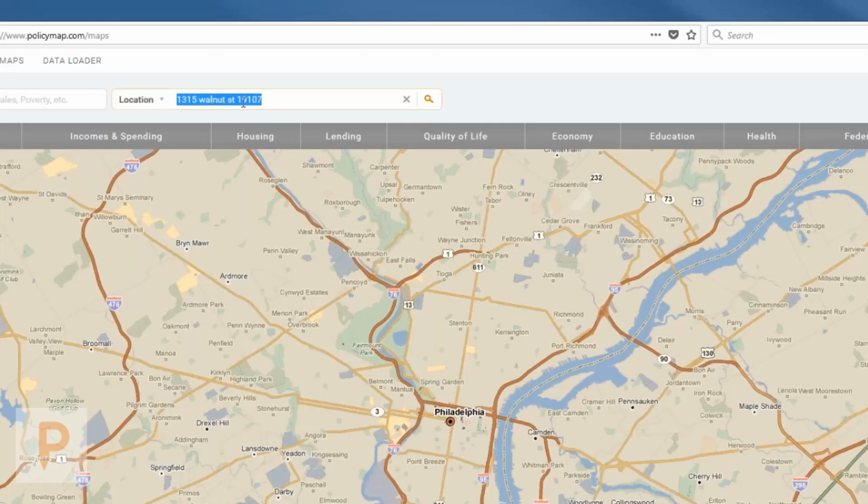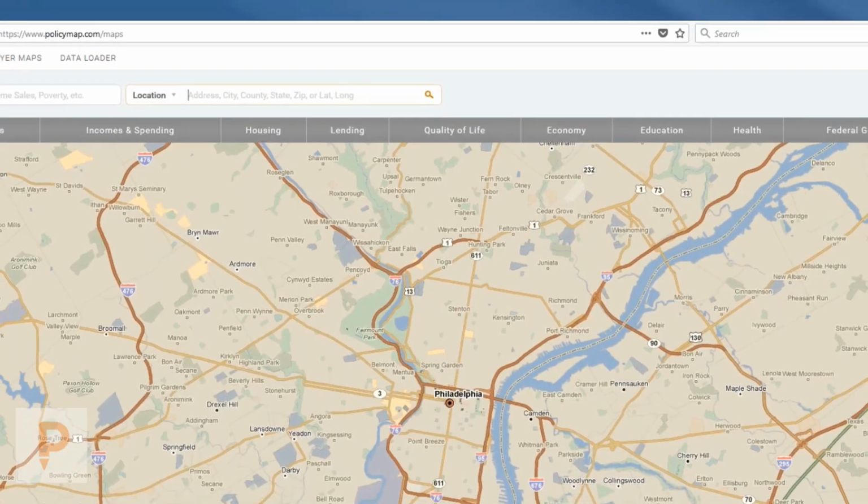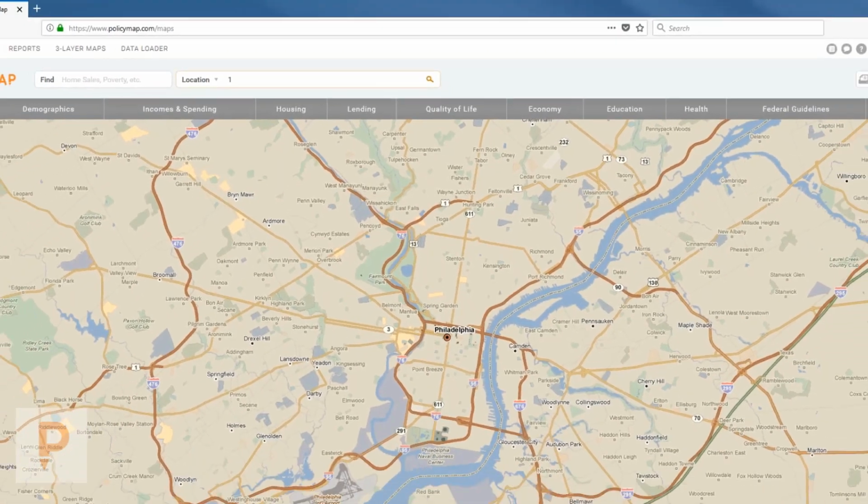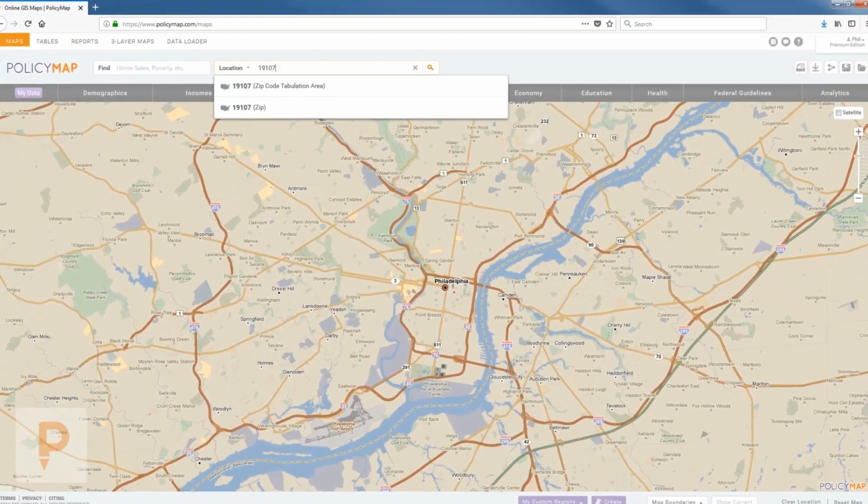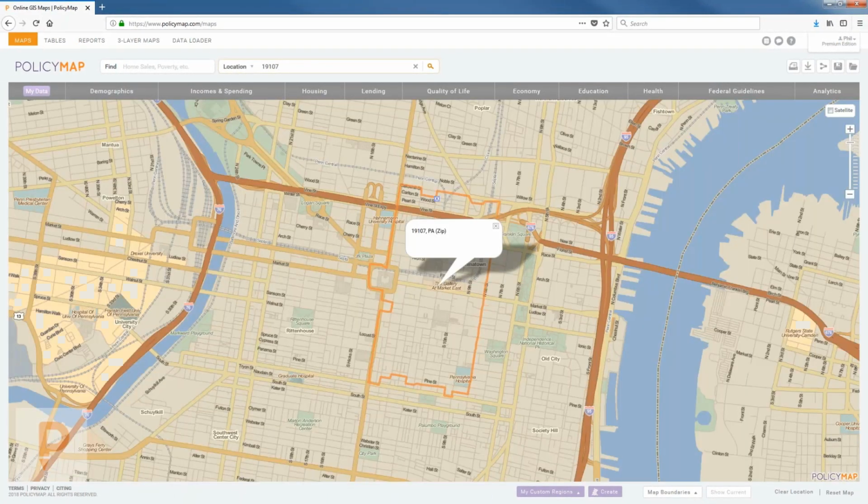The location bar also works as a search bar for places. So you might not always have an address. Maybe you have a zip code or a city or a county. With that, you can just type in your geography. And again, instead of dropping a pin, it'll actually draw the boundary for that geography and then show you the area that it's in. So this is our zip code boundary that I have on top of the map at the same time.